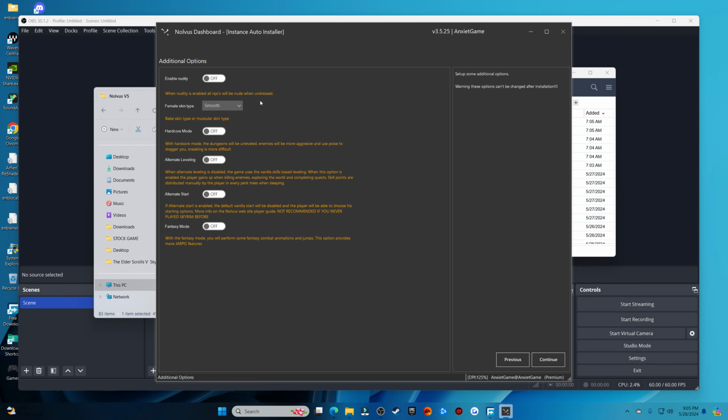Click yes. Now you can enable nudity if you want. You can change the skin of the females to be muscular or smooth. Hardcore mode will make it so that the whole world is unleveled. That means you'll come across enemies that are way higher level than you and basically one hit you. Then there's alternate leveling, which will make it so that you level up doing quests and reading books and stuff like that instead of skill-based leveling where you just use your skills to level up.